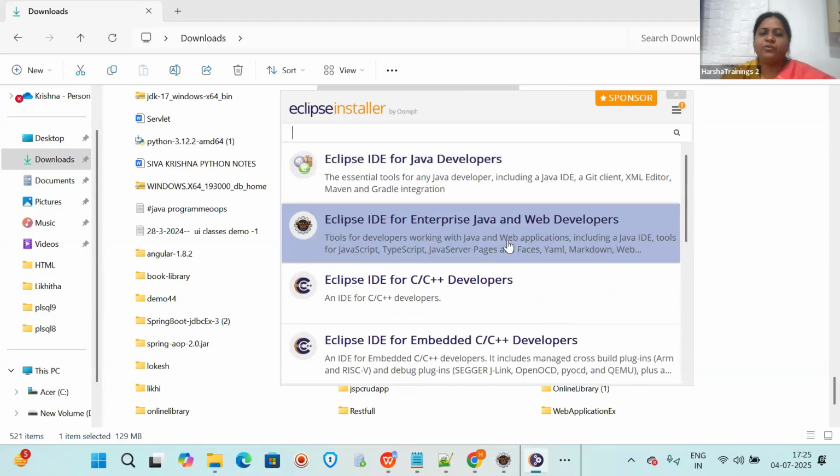But we have to develop a full stack application, right? That means we need to develop an enterprise application, Java EE. So you have to download this: Eclipse IDE for what? Enterprise Java and Web. So select this second option, everyone. See here.